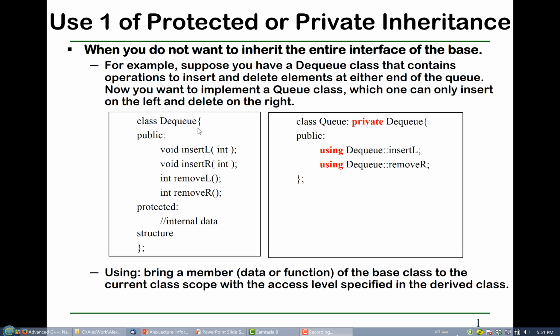So here you can use private inheritance. And here DQ class has many interfaces. And for this Q class, you only want to keep two of them. One is insert L, another is remove R. And here the keyword using basically brings a member, here member means a data or function of the base class, to the current class scope with the access level specified in the derived class. So here insert L and remove R are defined in the base class. And you use the keyword using to basically bring them to the access level specified by this keyword public.